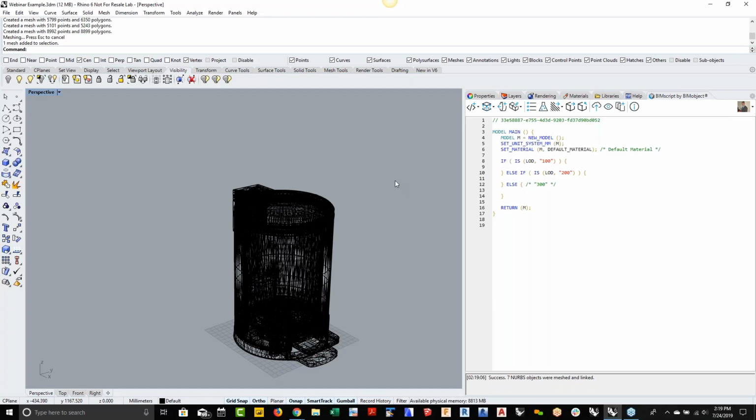So there's two ways to do it. If you're just using Rhino without BIMscript, then you have the mesh command. But if you're using BIMscript and you want to create your mesh geometry from your source NURB geometry, then we highly encourage you to use the built-in tool for BIMscript because it saves you a lot of steps.